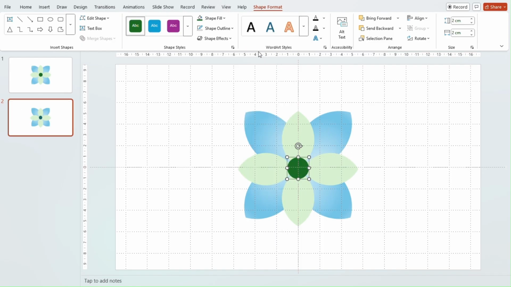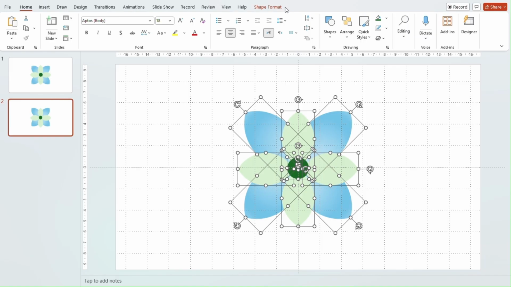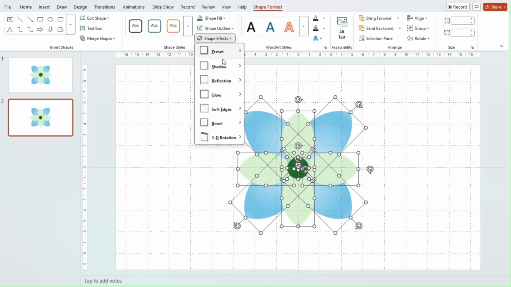Now select all shapes, go to Shape Format and add a shadow for all. And there, you have your flower.